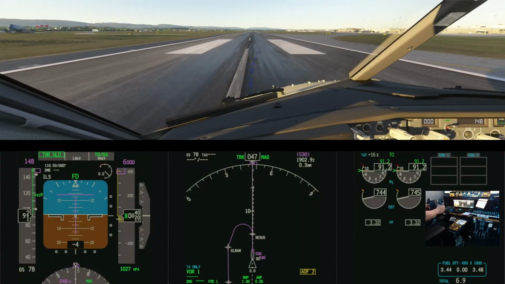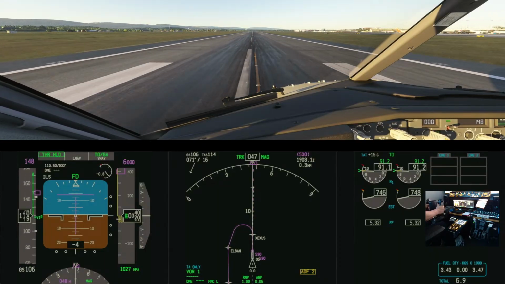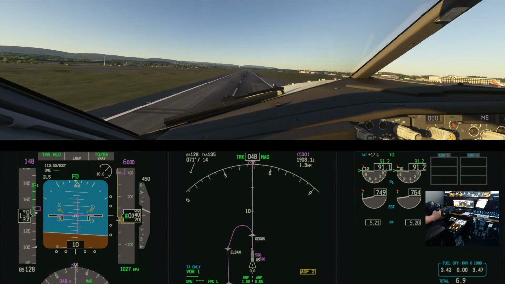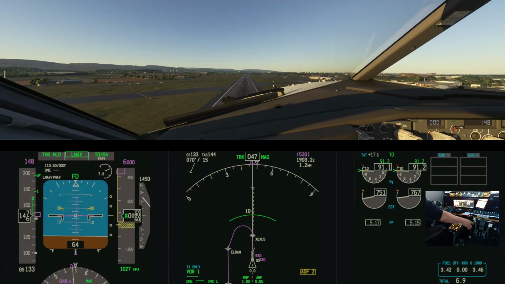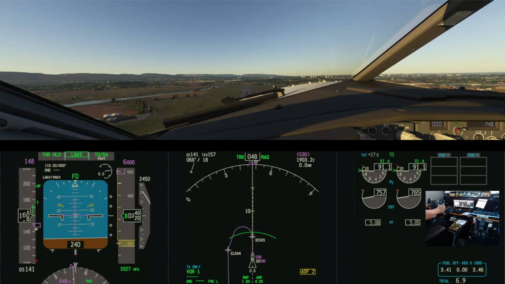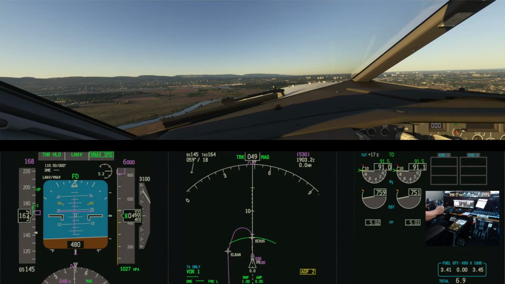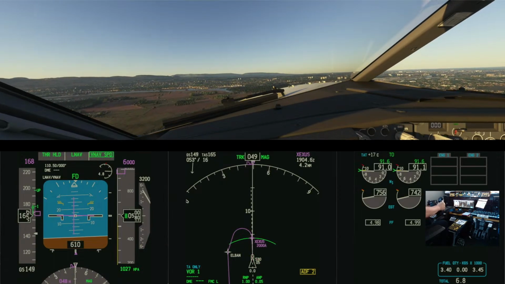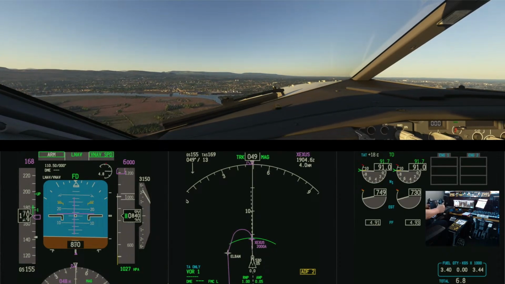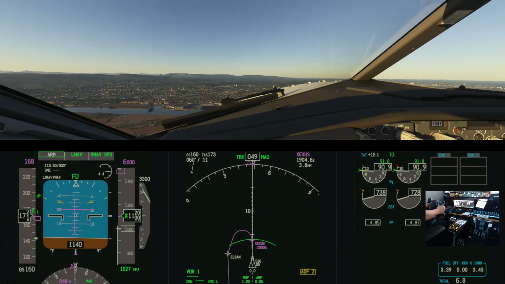80 knots. V1, rotate. Rotate. Positive rate of climb. Autobrake. Gear up. Okay, we're at 1,000 feet.